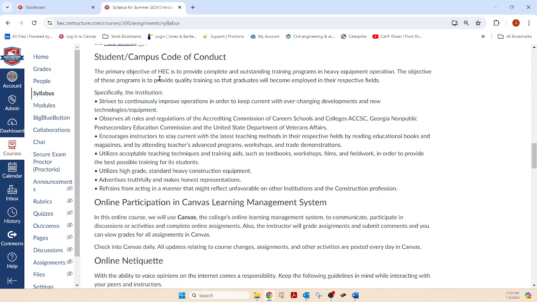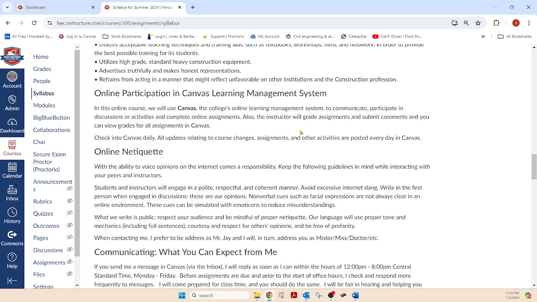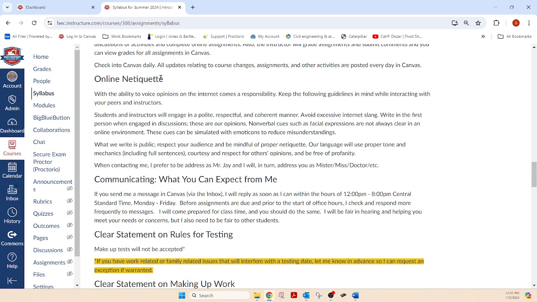You can read through our objective, our mission, and things like that, so I won't take up your time. This is called online etiquette, how to be respectful and things like that, because we don't have nonverbal cues. Clarity is real important in that online environment because you can't look at the person's eyes and say this guy doesn't really know. When contacting me, I prefer to be addressed as Mr.